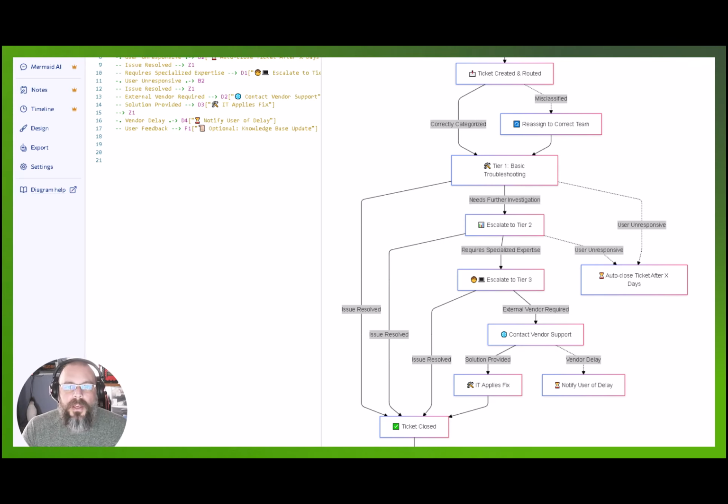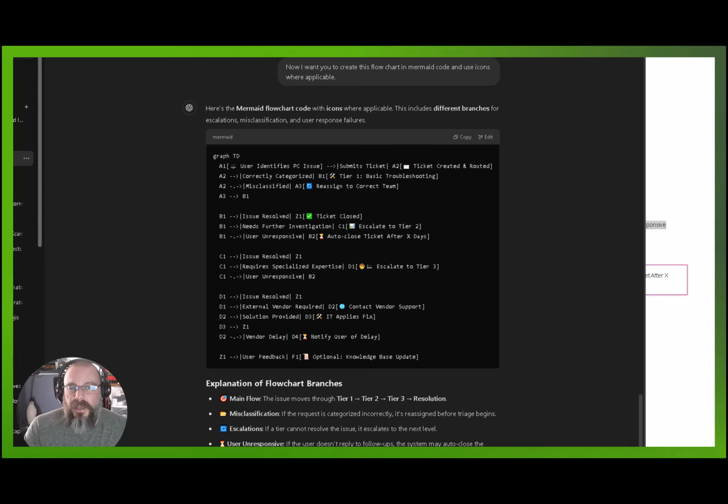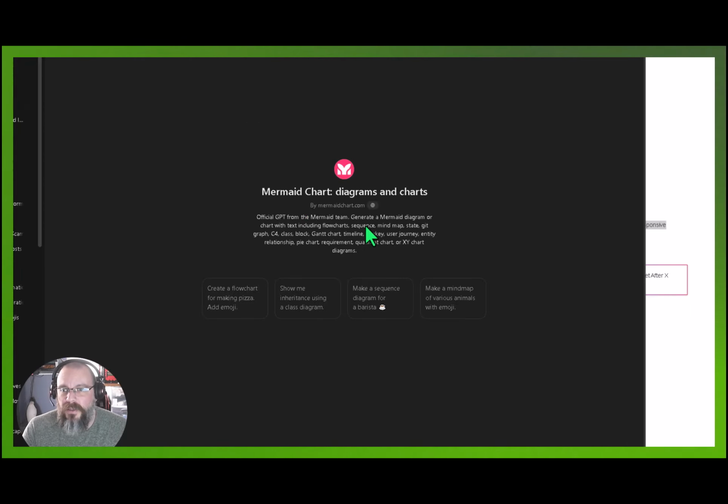There's also, inside of ChatGPT, a specific GPT made. This is the official GPT from the Mermaid team. If you are using ChatGPT, you can install that, and it directly does that inside of ChatGPT. So, like, create a flowchart for making pizza and add emojis, and you can just download it directly inside of here, as well as open it up inside of the Mermaid editor. So faster than copying and pasting. But I wanted to show you both iterations, just in case you don't have access to GPT, or if you want to use some other large language model or some other flowchart creation system.